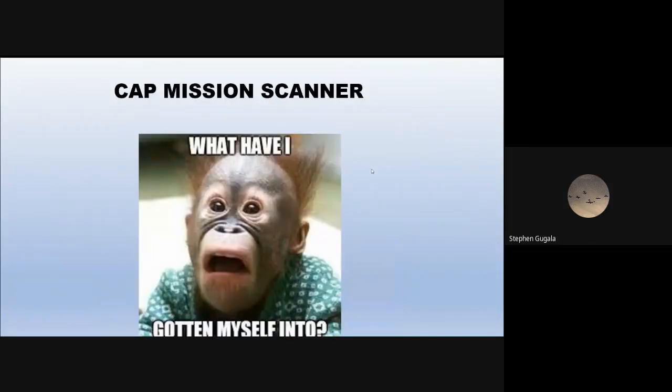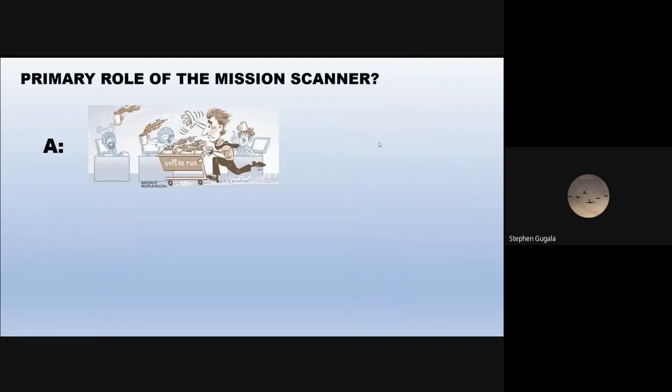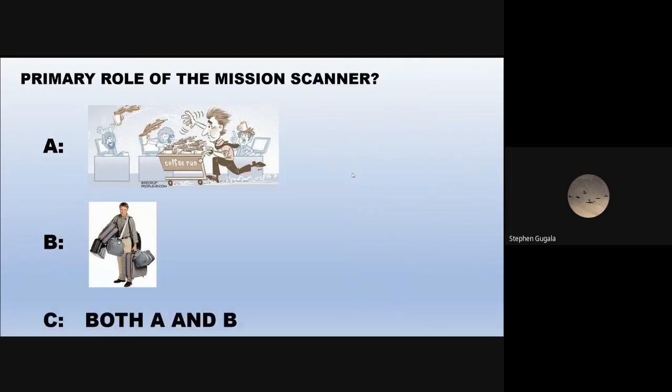So, what have you gotten yourself into as a CAP mission scanner? Let's dig into that and talk about the job, like a job interview. The primary role of the CAP mission scanner. If we were in a classroom, I'd have somebody raise their hand and tell me what they think, but we're going to keep blazing through because I know Mike's got a lot of things to do. The primary role of the CAP mission scanner: do you think it's A, make the coffee run for the crew? B, carry the luggage? Or C, both A and B?